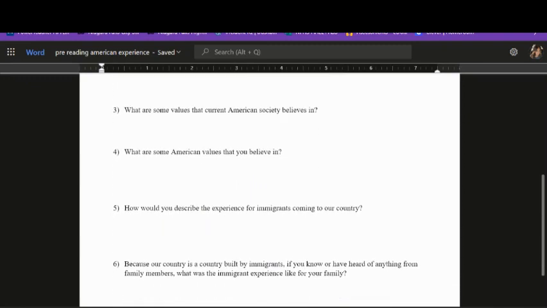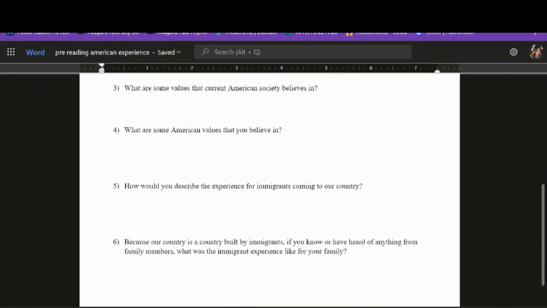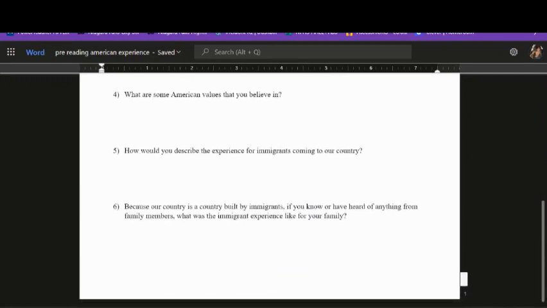How would you describe the experience for immigrants coming to our country? Because our country is a country built by immigrants. If you know or have heard of anything from family members, what was the immigrant experience like for your family or yourself?